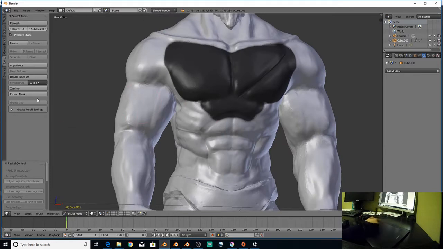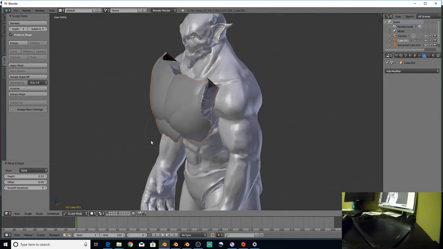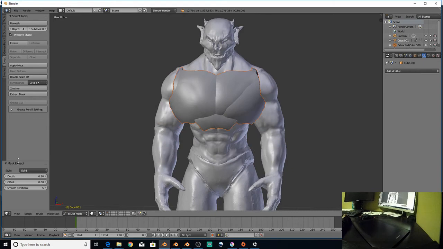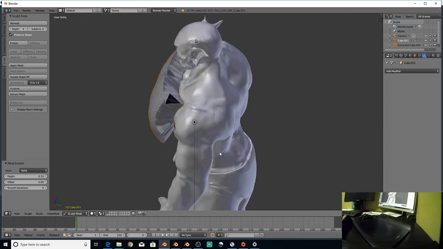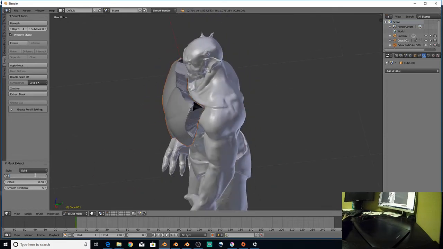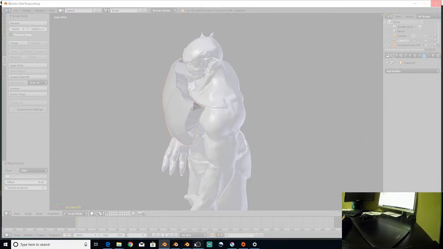Okay, so now what you have to do is click extract mask. I'm going to pause the video because depending on how high res your model is, it's going to take some time. Now it starts to get interesting. When we come over here, you can see we get this panel, mesh extract, and you can see that it is absolutely crazy. So you want to change the depth to something like 0.01, and I'm just going to have to pause this. Still going.